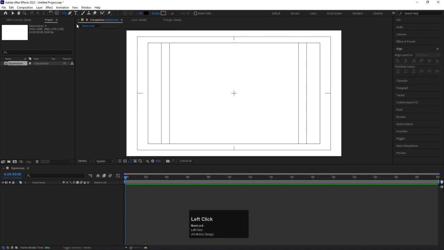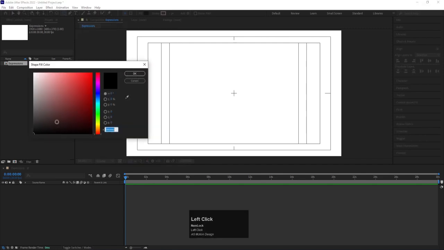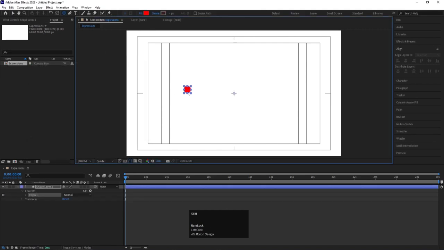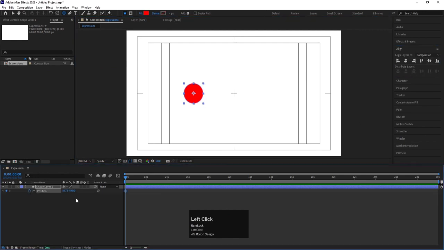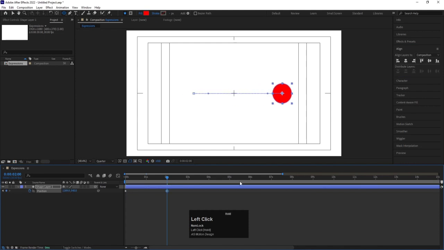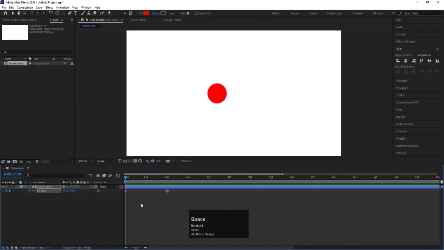For example, let's choose this ellipse over here, and I'm going to choose red color, and by holding shift I'll create one ellipse. I'll press Ctrl Alt Home. I'll adjust it like that. Then I'll press P for position and I'll create one keyframe over here. I'll go to around 2 seconds and I'm going to move them from here to here. So now if you see this, we are getting this common animation.